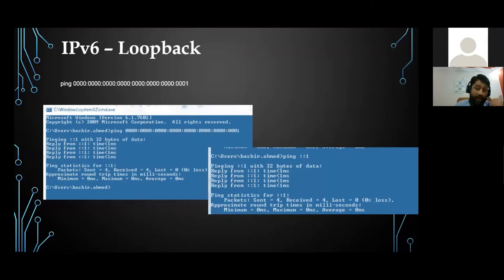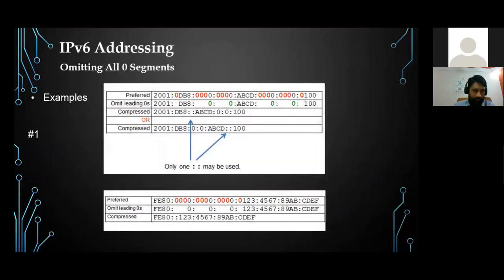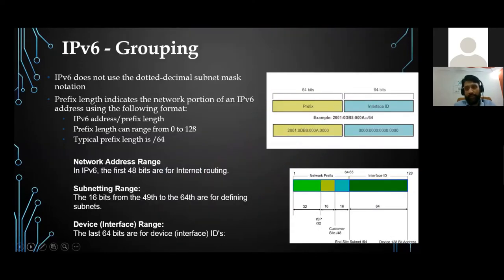So what was the loopback in IPv4? Do you remember? Definitely you remember. Let me ask: what is the loopback address of IPv4? Just mention it in the chat box, so we have a revision as well. And also tell me if you have pinged this loopback address of IPv6 on your laptop, on your system. You can just put it in your chat box window.